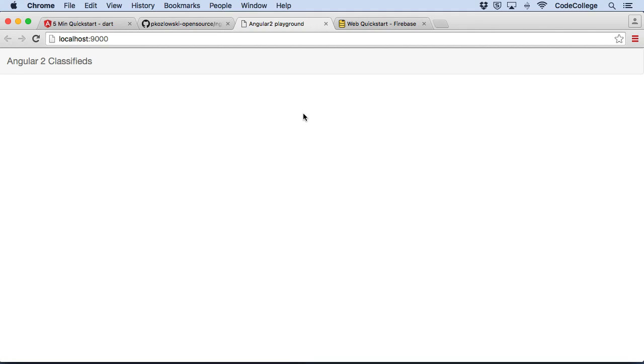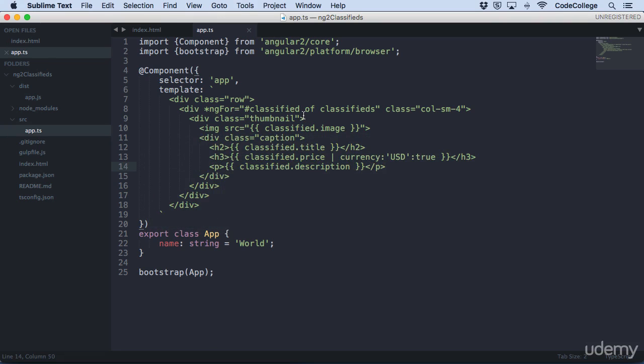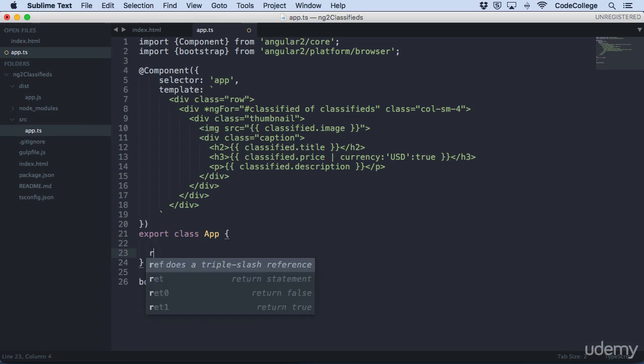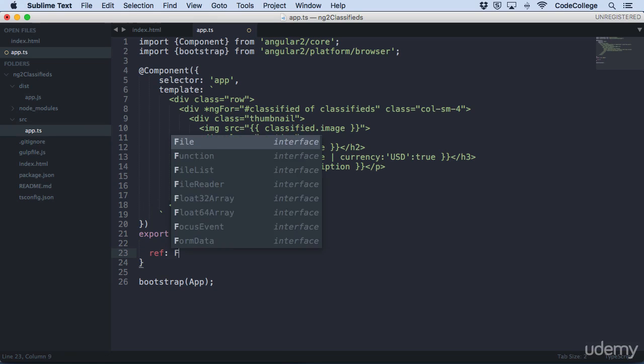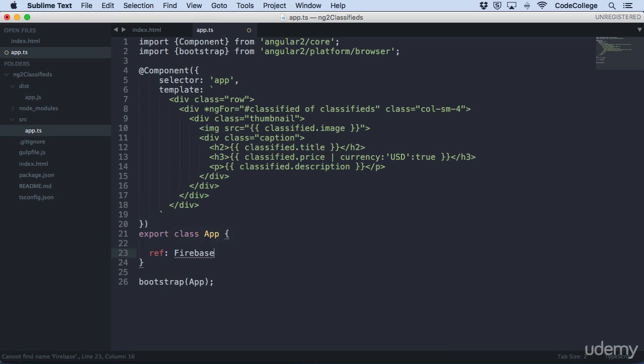And what we need to do is we need to bring them in from Firebase. So just like in Angular 1, we could set up a service to use for our Firebase reference, but because we're just doing a quick application here, let's just set everything up right here in our application class. So down here, let's get rid of this name, and let's say that we want a ref, and that ref is going to be of type Firebase. So that's our TypeScript types coming in.